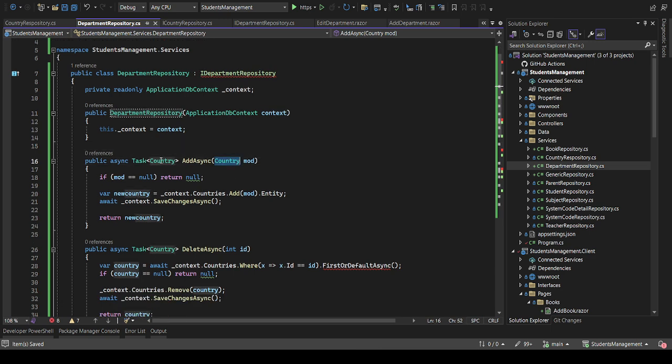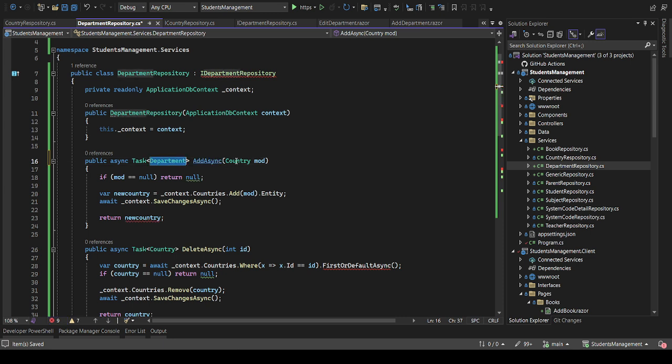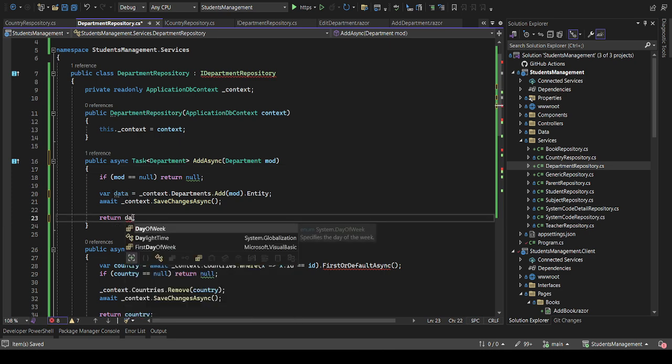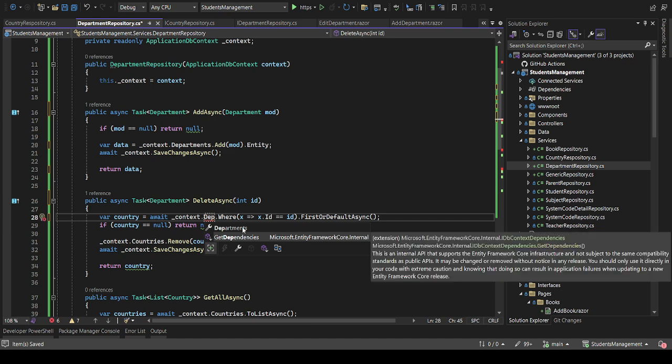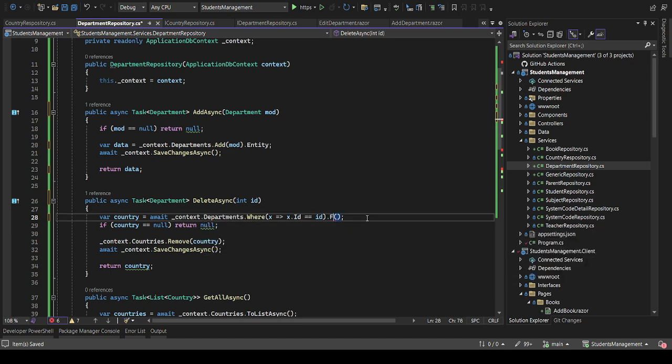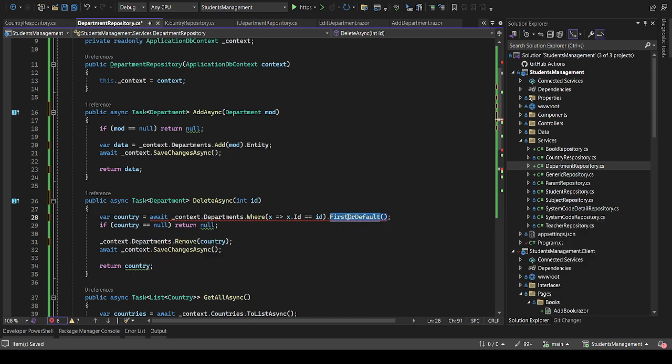Then here now we'll be using department. So this is department. This is department. Then here we'll call departments. Then this will be data. This is also data. Then just do data. Then here delete. We do that. Then departments. Then this is first or default. Then this is departments. This will be first or default async.